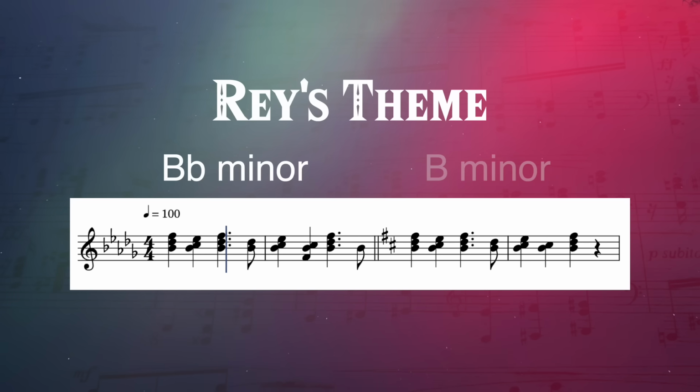Or in Ray's theme from The Force Awakens, there's a transition section where he just goes from B flat minor to B minor. The benefit of this technique is that it's effortless.